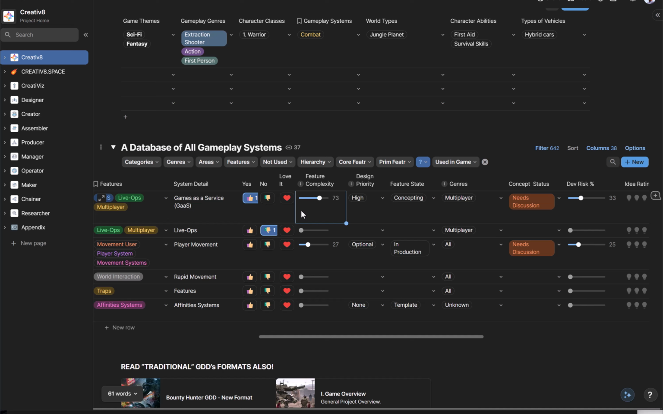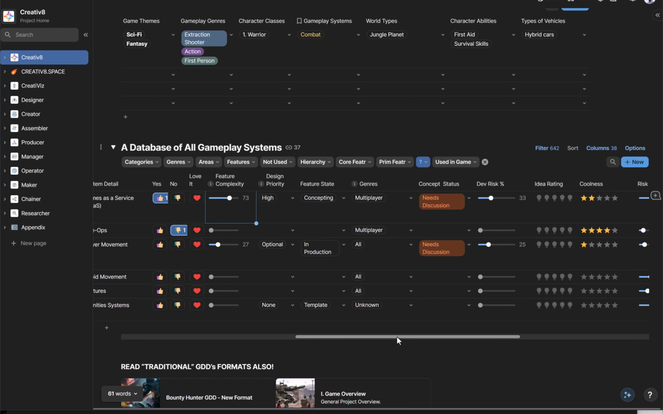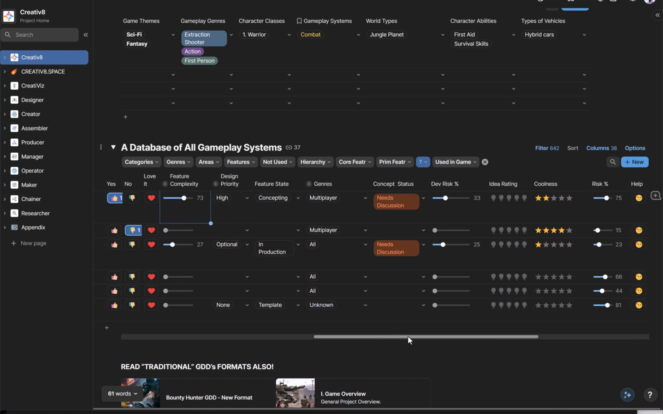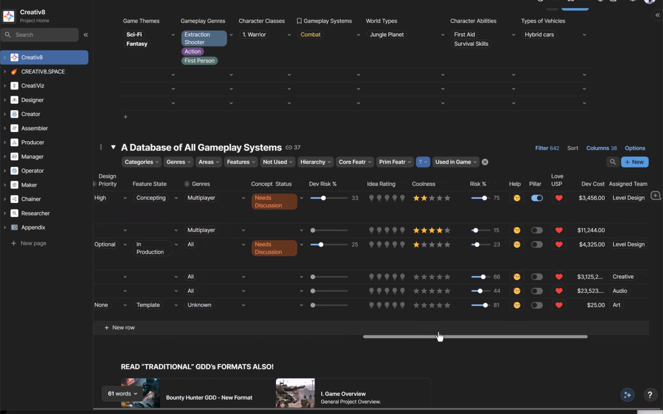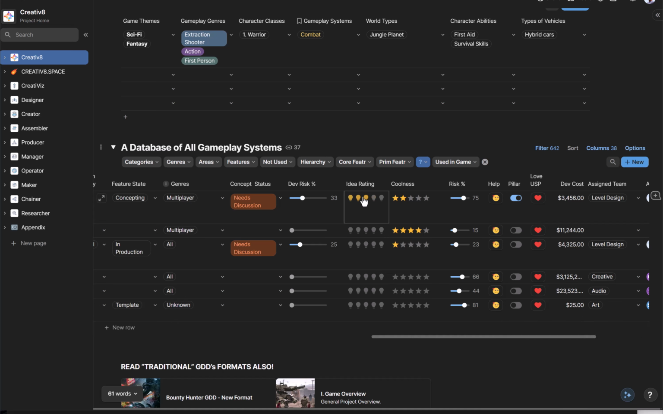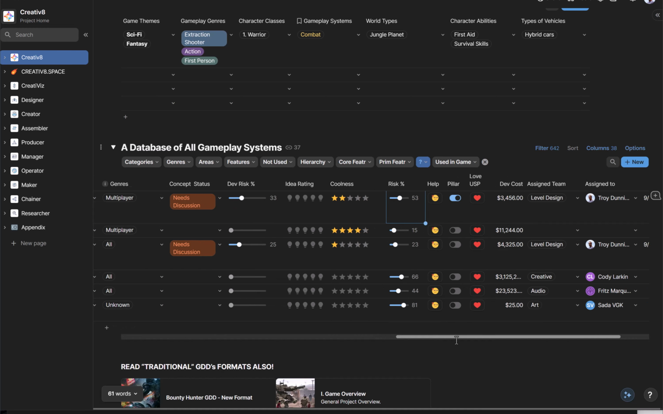I can decide, do I want to cut this thing? Do I want to keep this thing? Do I want to make it a higher priority, lower priority? Do I want to track, is this thing done? Is it even being thought of yet? What does it relate to? All these different things allow me to kind of come in here and track what I think this thing is and whether this thing is important.